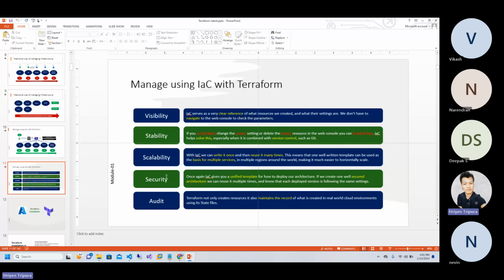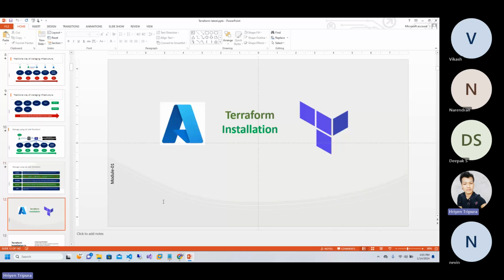Then security, we have this as well. Then we have auditing also. Okay, so let's see exactly this.